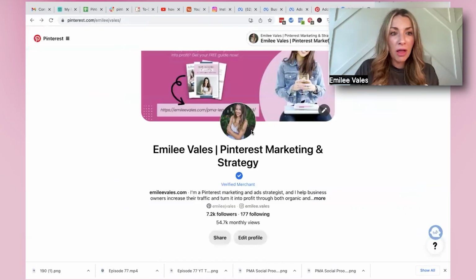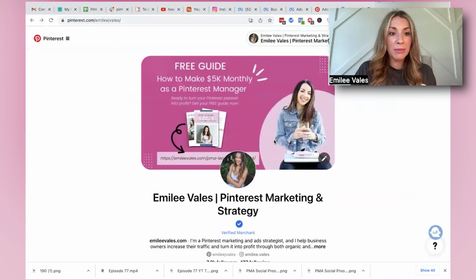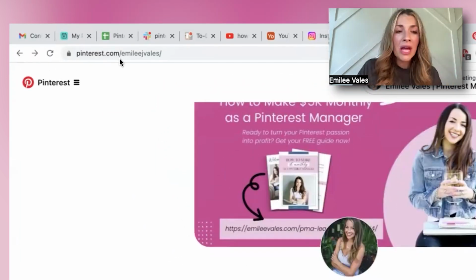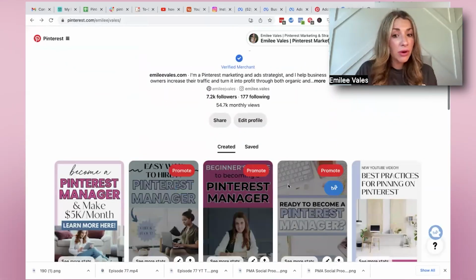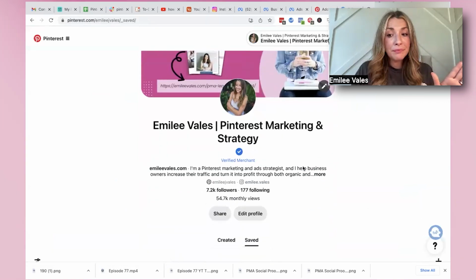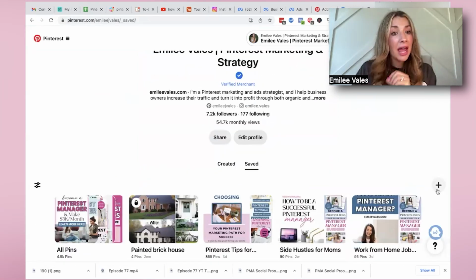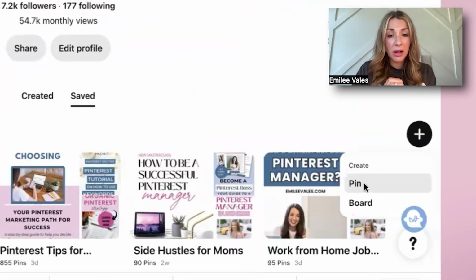I have followed all the directions. So Pinterest recommends going to your account. I do want to mention, make sure you have a Pinterest business account. It's free and easy to set up, but do make sure you have a Pinterest business account. But what you're going to do is follow the directions, go to the Save tab, and then scroll and you'll see a plus sign. You're going to click on that plus sign and click on pin.